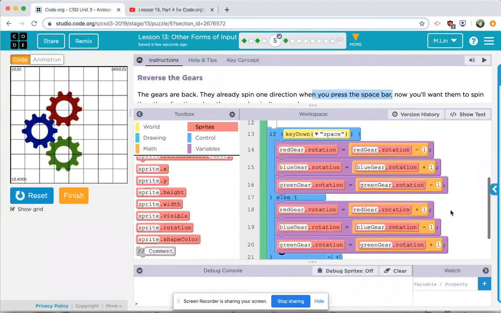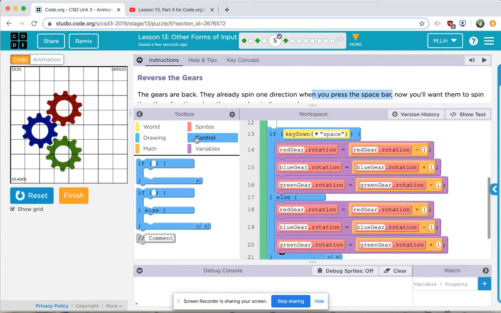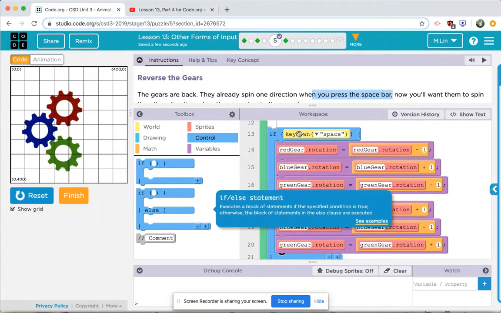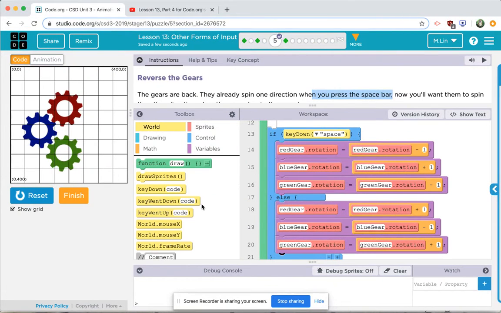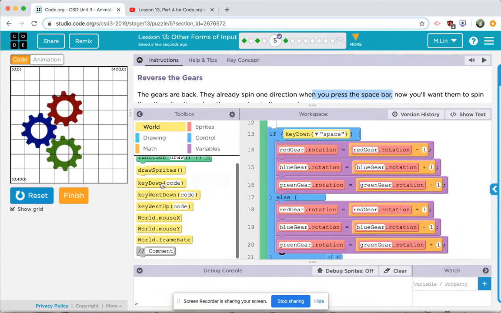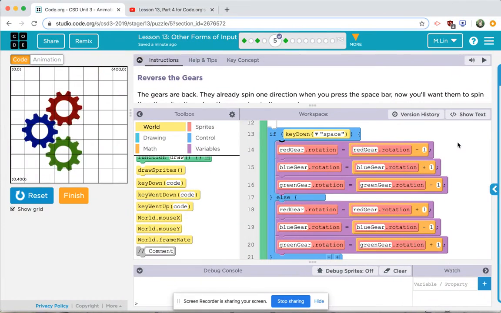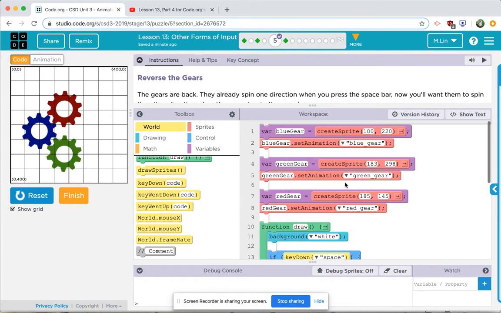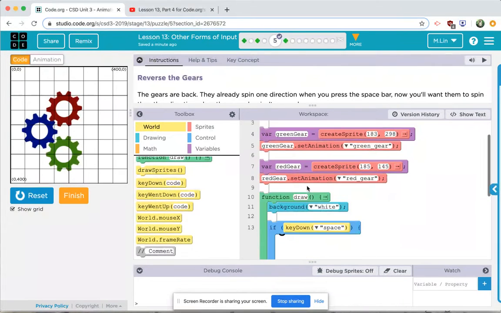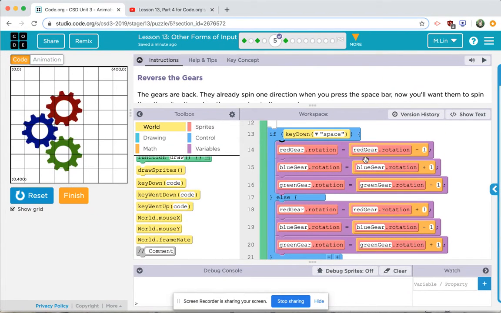looks like. So again, we're going to need that if statement from the control panel. And from the world section, I went ahead and pulled this key down, and then I chose space, meaning that when the space bar is pressed down, these are things that I want to happen. So here I just have it in the order from top down: red gear, blue gear, green gear, because that's already created up here as a sprite. I'm just referring back to those variables.